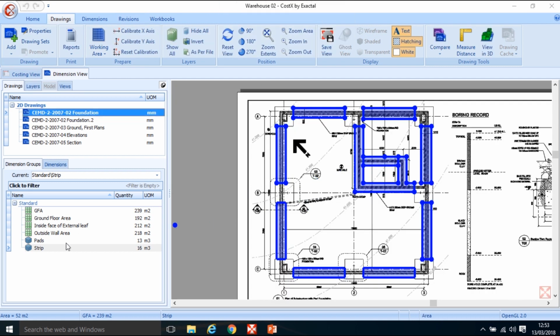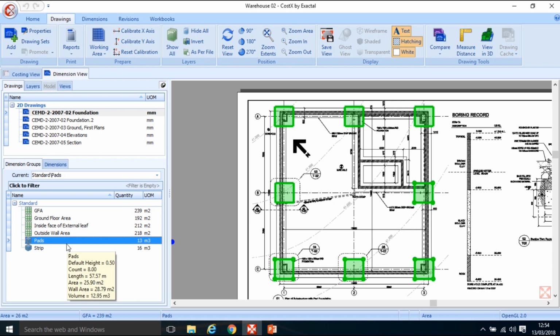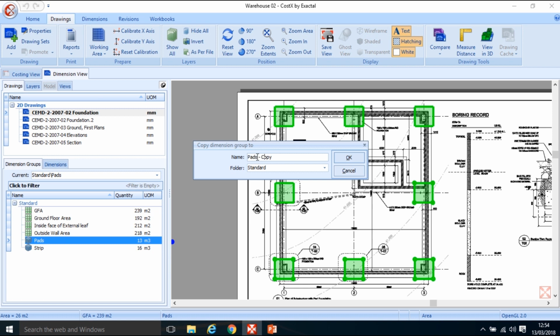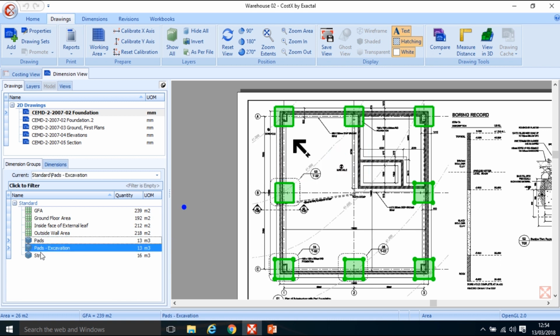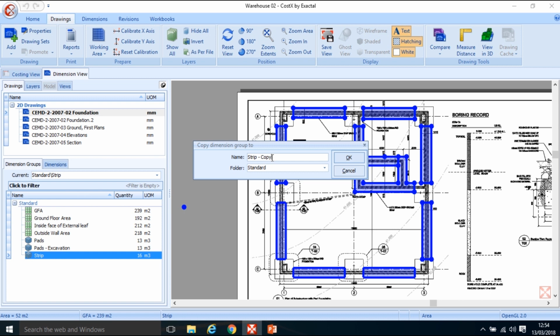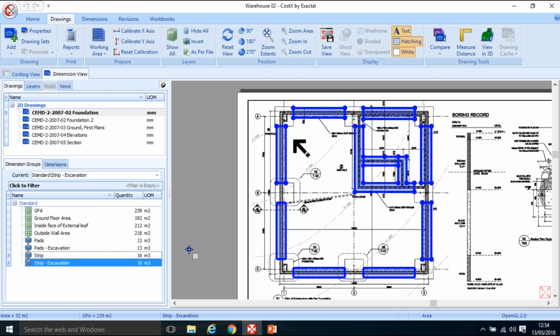the next thing I'm going to do. That's the dimensions for my pad concrete foundations and my strip concrete foundations. I want to maybe reuse those dimensions. So what I'm going to do is I'm going to right click, copy the dimension, and instead of pads copy, I may say pads excavation. Keep it in the standard folder. Do the same with my strip footings, copy excavation, click OK. So again, I've got the same measurements.